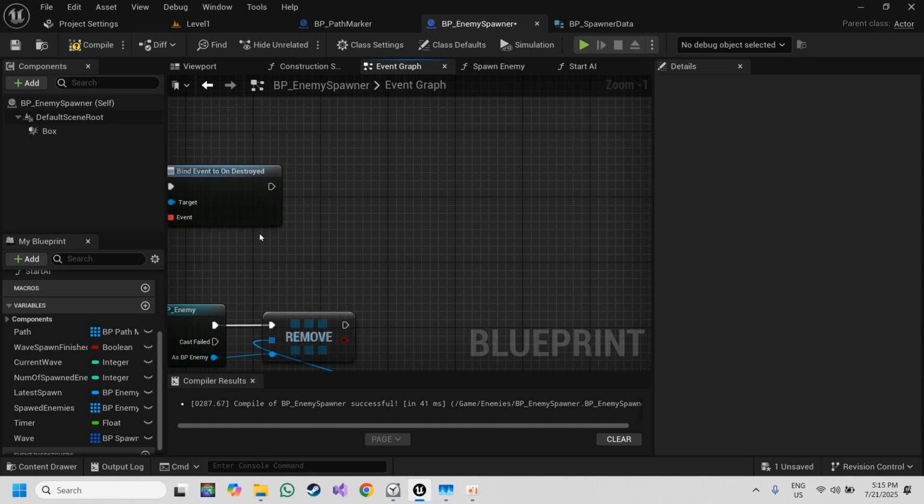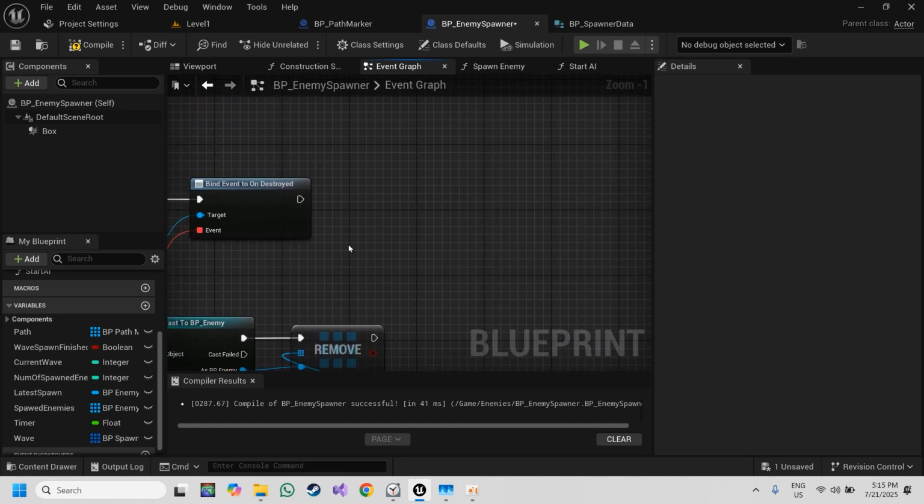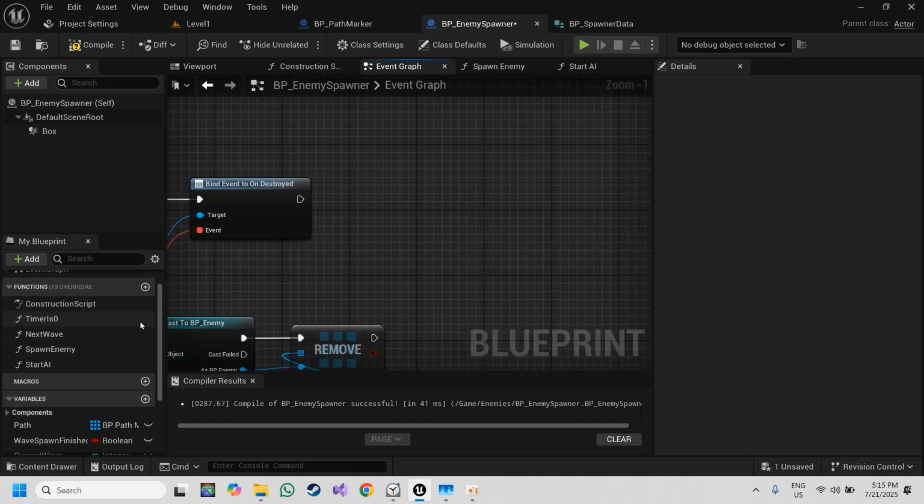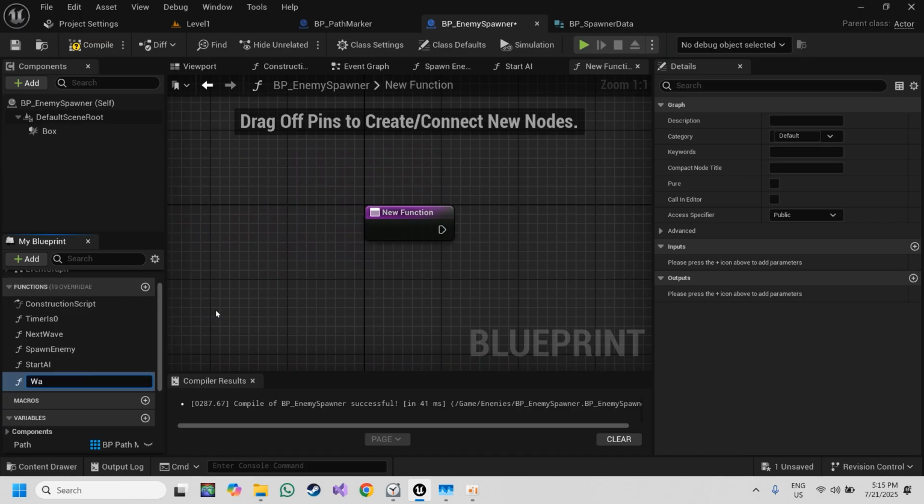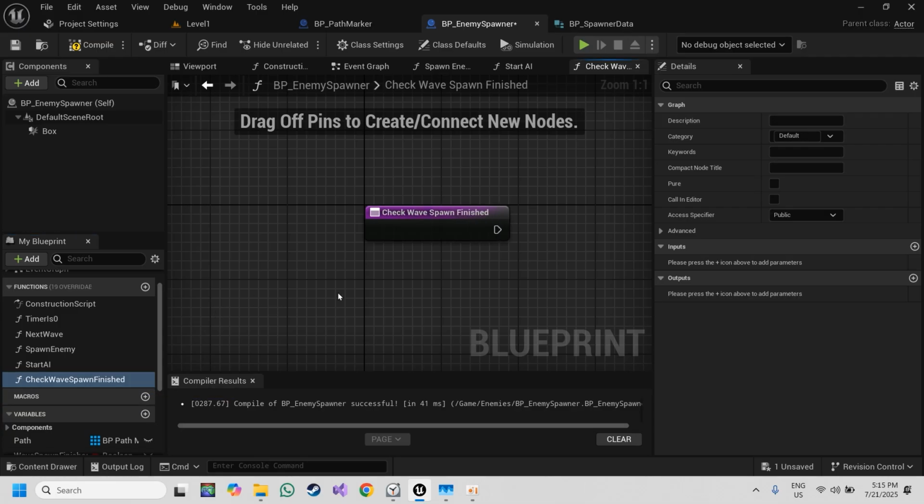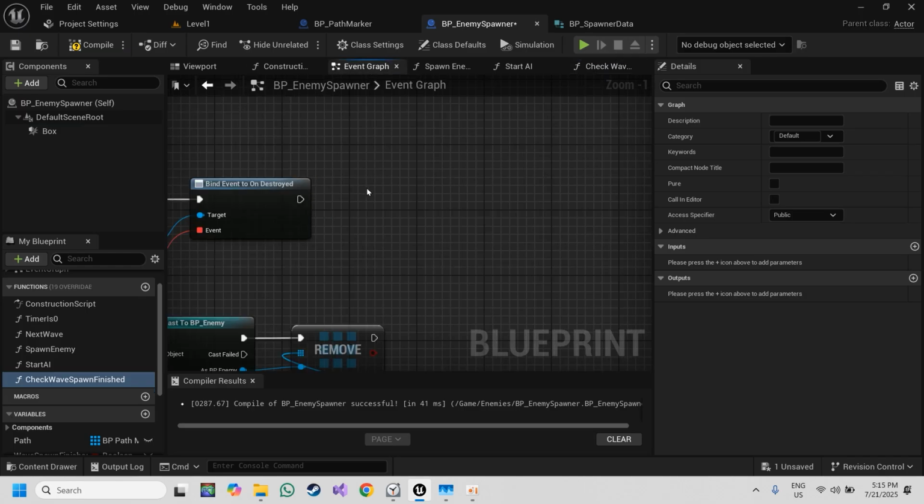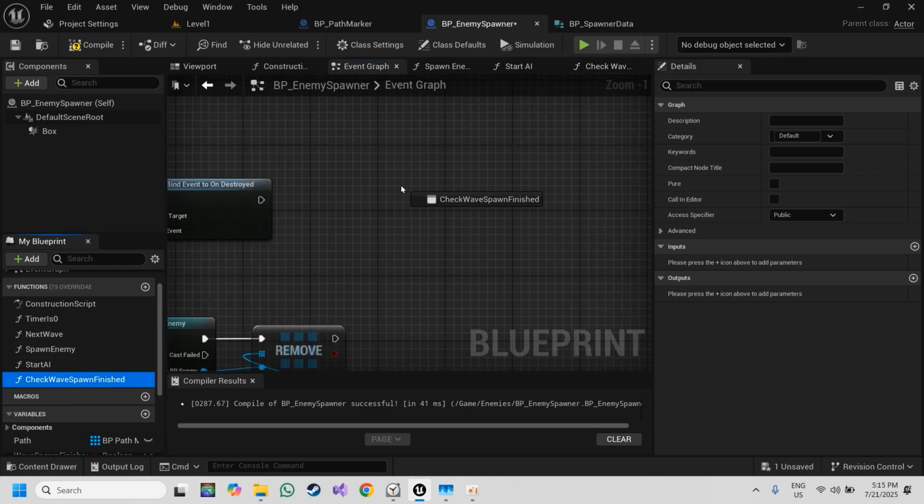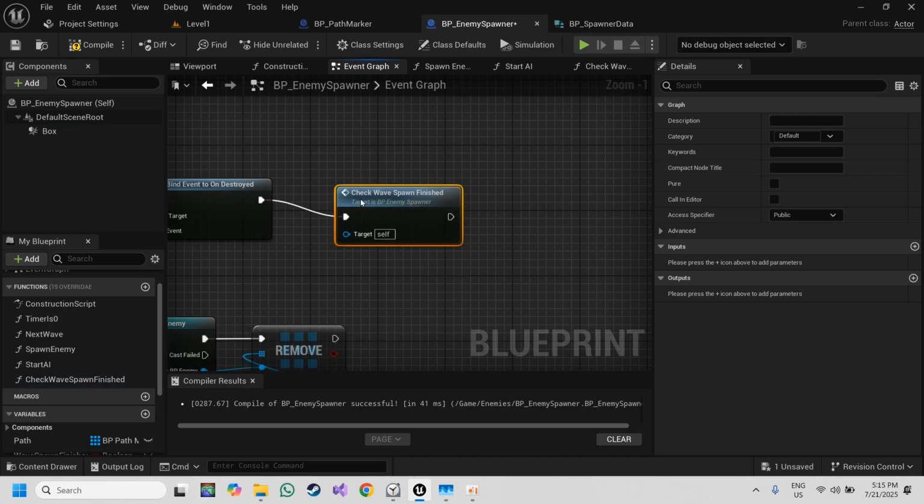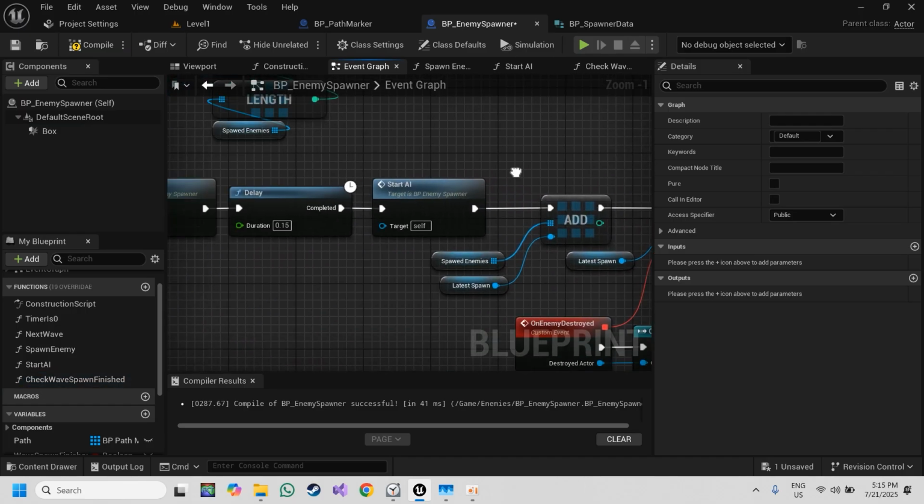And then the last thing we want to do is check if our wave spawning is finished, and that will be another function. Wave spawn finished. Check wave spawn finished. And that will be this logic of spawning.